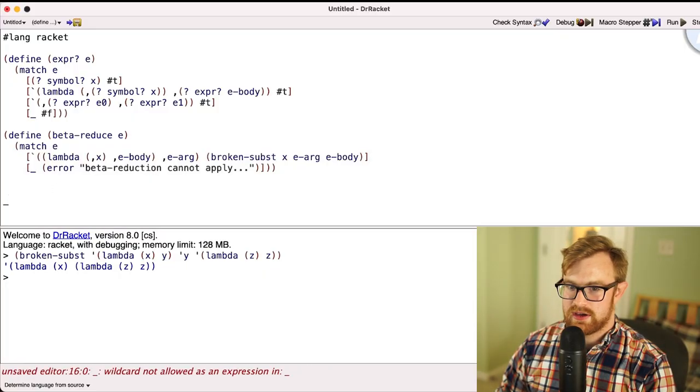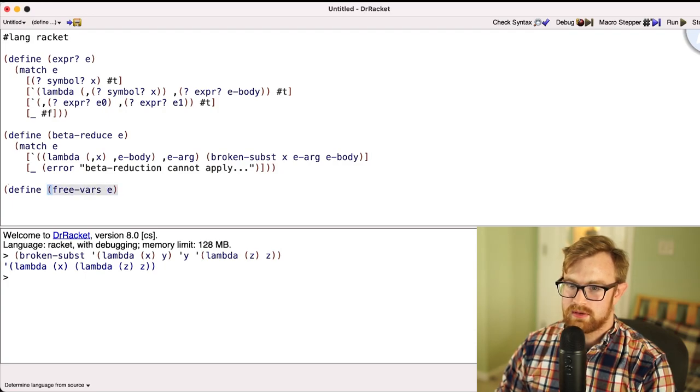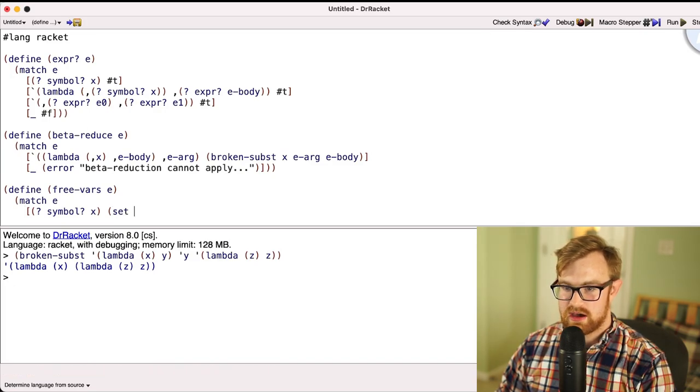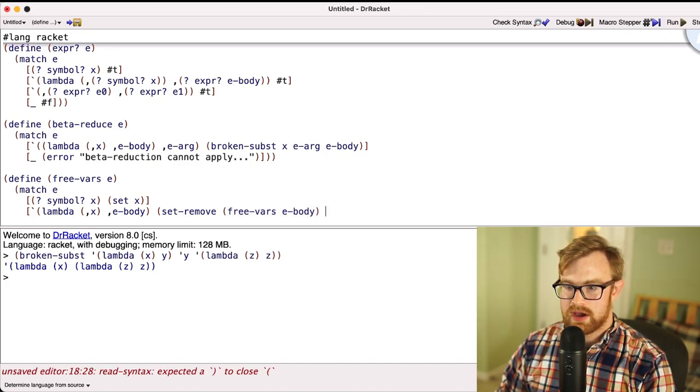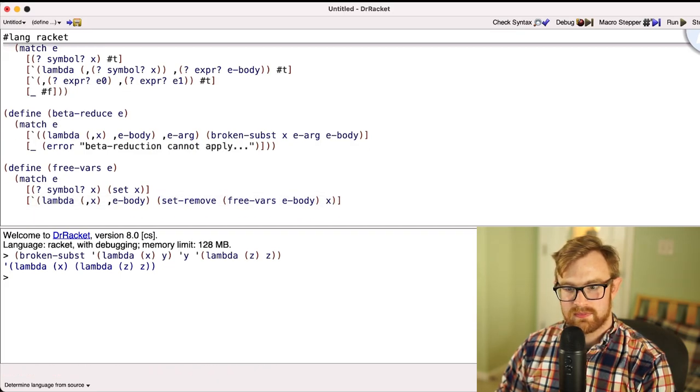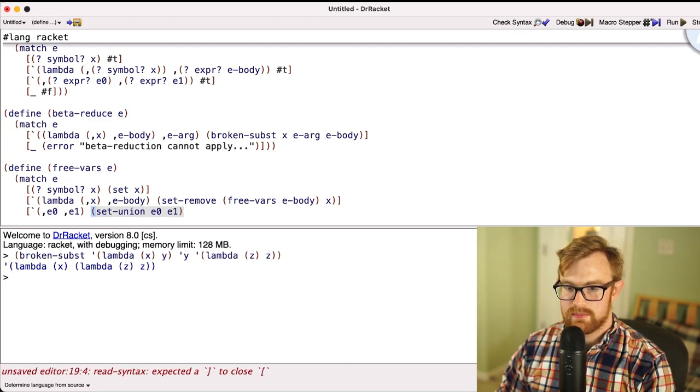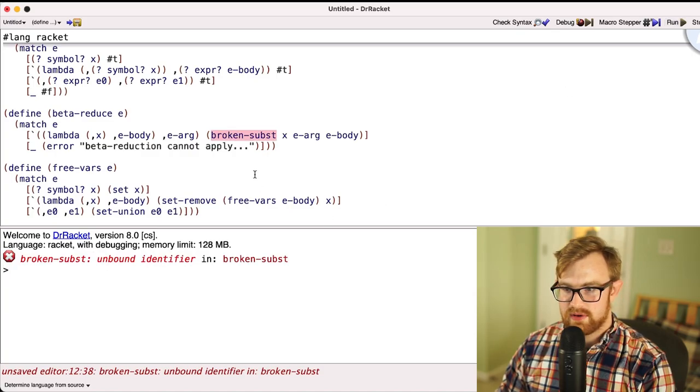All right, so let's go and define the free variables of some expression. So we're going to say that an expression is one of three forms. It's a symbol x, and if it's a symbol x, then it's just going to be the singleton set x. All right, what if it's a lambda of x and some e body? Well, then it's going to be the set remove of the free vars of e body, minus the element x. Otherwise, if it's an e0 applied to an e1, then it's going to be the set union of e0 and e1. All right, so that's how we calculate the free variables.